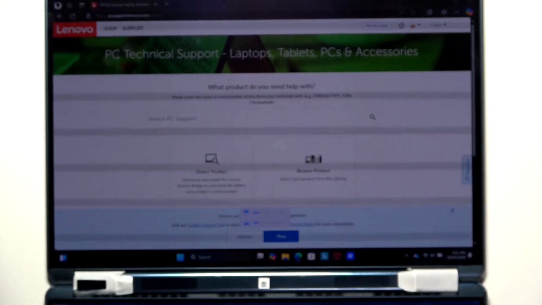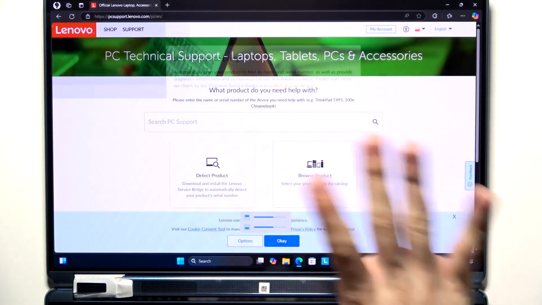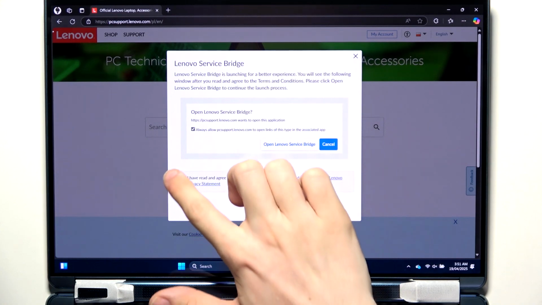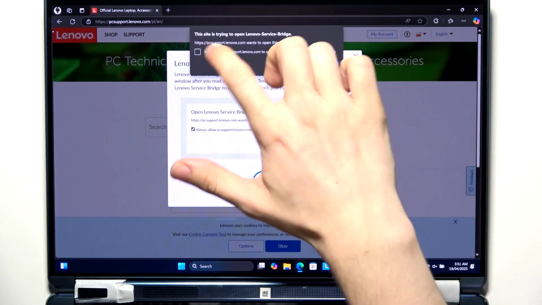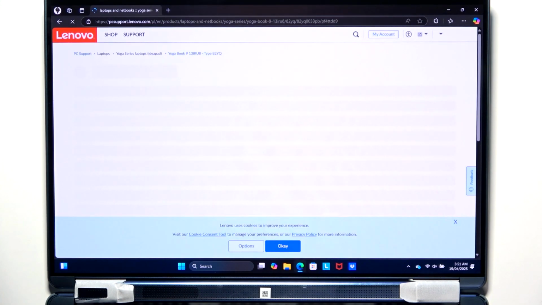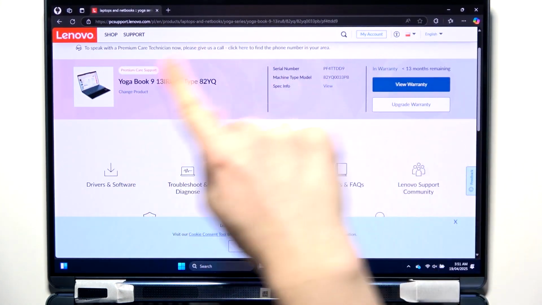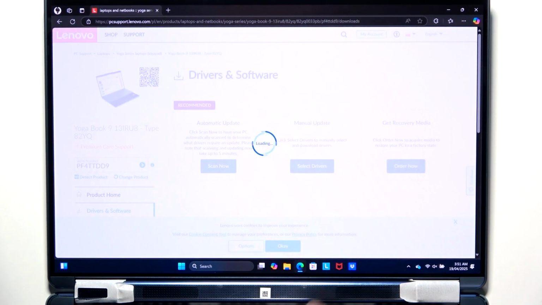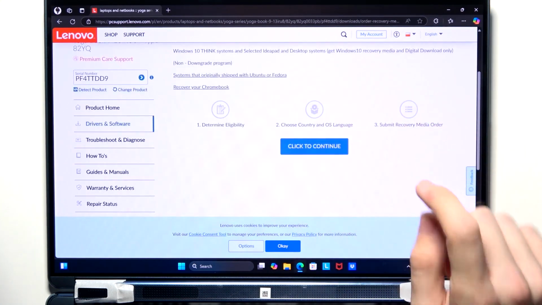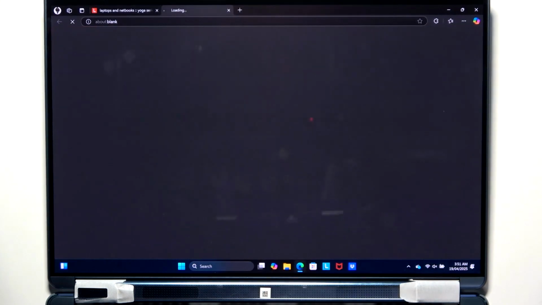So I'm gonna go back to the website, and here let's detect the product automatically, as I said. Okay, continue. I'm gonna open that. And you should just get to this page, then drivers and software, and find get recovery media. And for this process, you will need a USB drive that's at least 16 gigabytes, but it's best for it to be 32. And then click to continue.